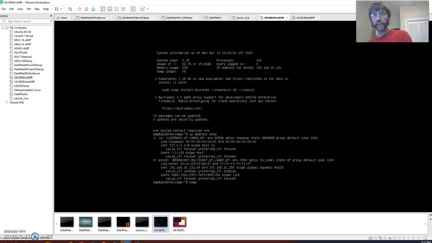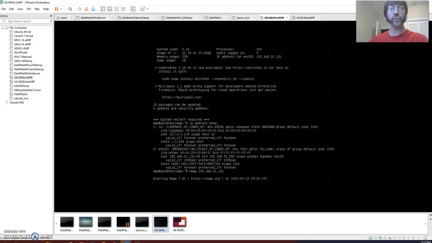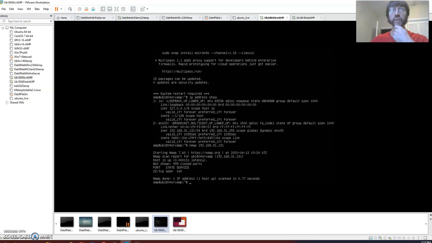nmap 192.168.31.131. Let's see if there's an SSH server there. And if there's not, I have to solve that problem first. I think there is, but let's make sure. Yes, it's there. The other thing is, so I can see it locally. Let's see if I can see it remotely.